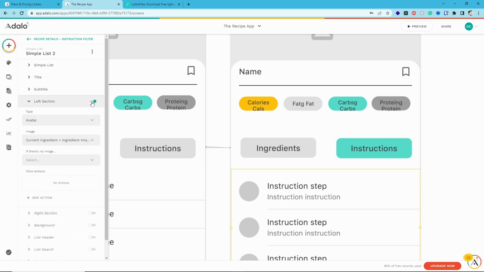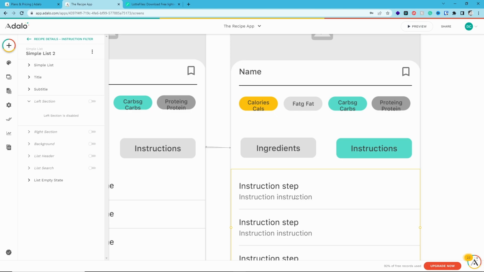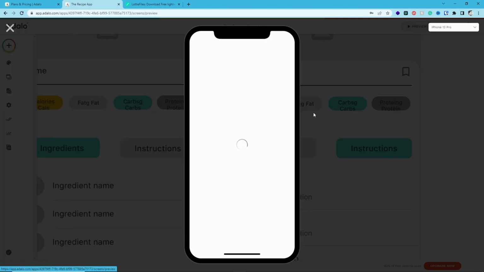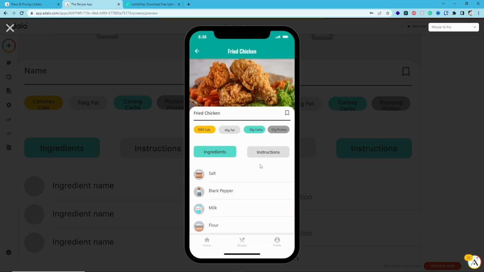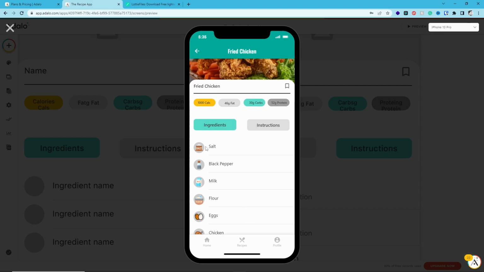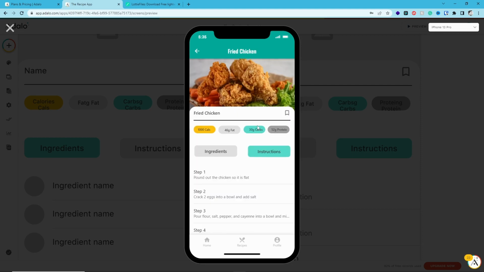Left section, we're going to turn it off because there's no icons or images for this. Let's check that out real quick. You see how easy this is? This is crazy easy. It just takes a little bit of time, but for the most part, it's pretty simple. Yeah. Ingredients, instructions, boop.